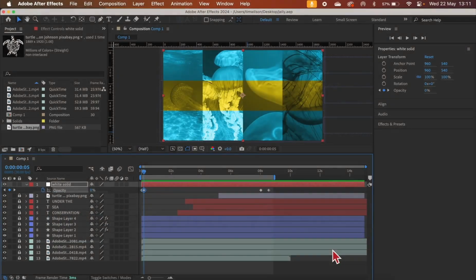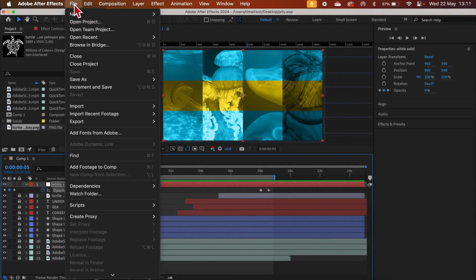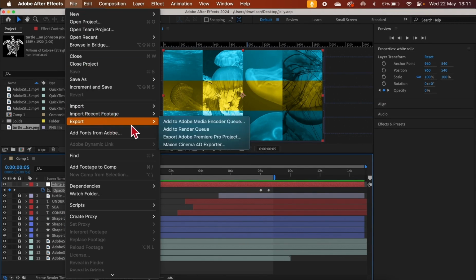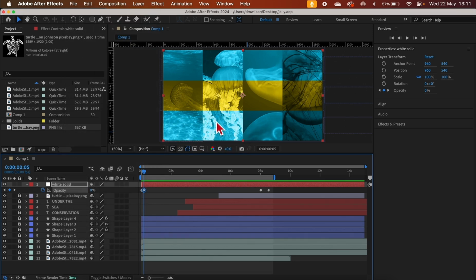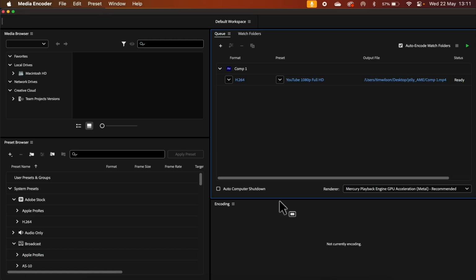Now let's render this out. I'm going to go to File, down to Export, and say Add to Adobe Media Encoder Queue. And then it should add it to Media Encoder. If we go over to Media Encoder, it usually pops up by itself. We want to make sure that we're rendering it out to the right preset. So don't forget, on the left hand side we've got the presets.